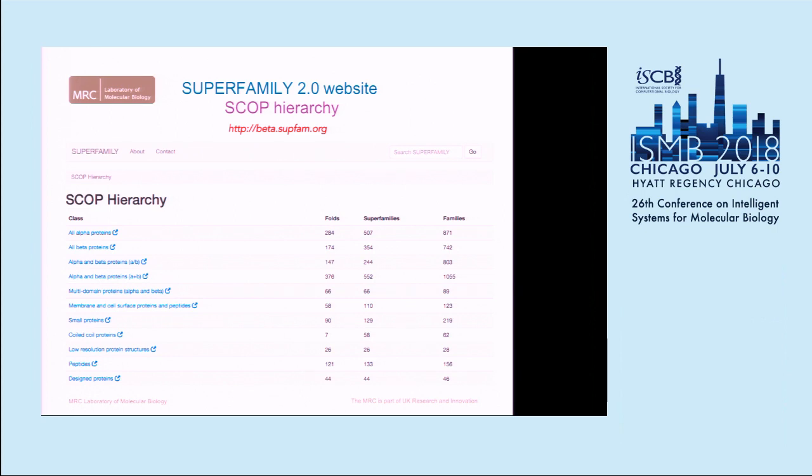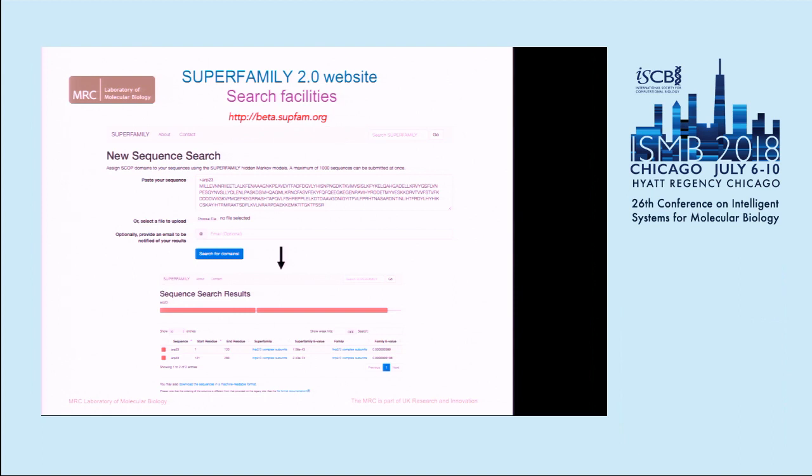On the sequence search facility, the user can submit an input sequence in the text box, or they can upload a sequence. They can upload up to 1,000 sequences, and usually the result comes on the fly quite fast. You don't have to wait for it because the searches are quite fast using the HMMER package. And you can optionally submit your input so that your results are recorded for later use as well.